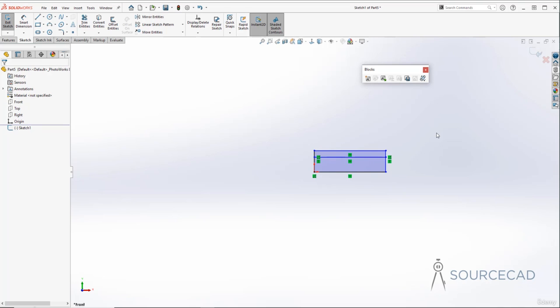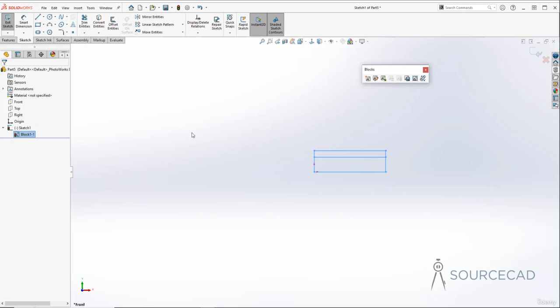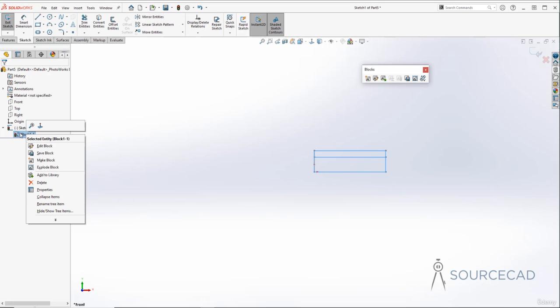Now we'll just convert it into a block. To do that, select this one, choose the Make Block option, and select the entire set of objects which you want to convert into a block. Of course, you can select an insertion point if you want, which is this one, already selected. So click OK and we have the block. Now that you have a block, you can save it in the library. To do that, all you have to do is right-click on the block in the feature tree and select the Add to Library option.